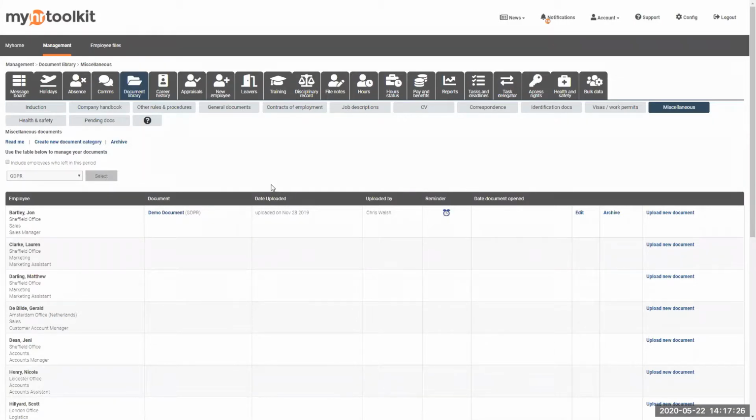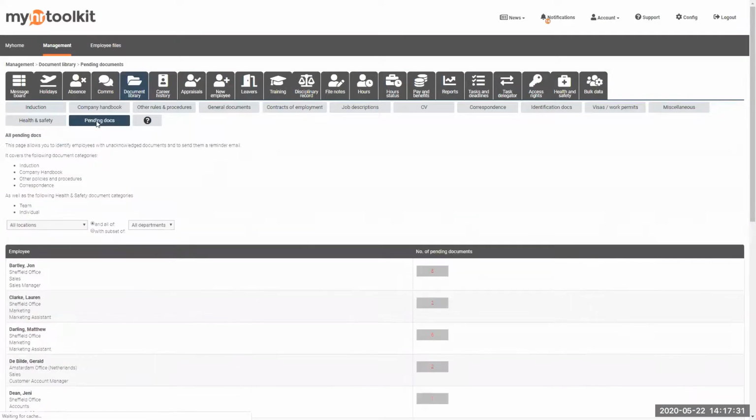Okay, the final section that I'd like to show you today is the pending documents area. So this is where you as a controller or if a manager with access, this is where you can run a bit of an audit to identify any employees that haven't acknowledged any documents. And this works for the team documents that I mentioned earlier. So it covers induction, company handbook, other rules and procedures. It basically brings you a list of any employees that you have in your company. And if you've got a large number of employees, you can filter this list down by location or department. And it's going to show you the number of pending documents which are still outstanding against each individual employee.